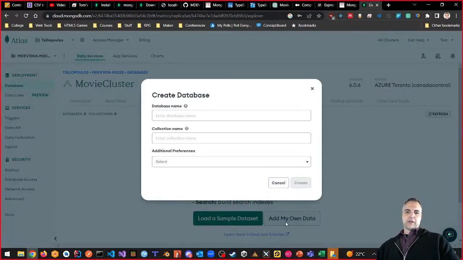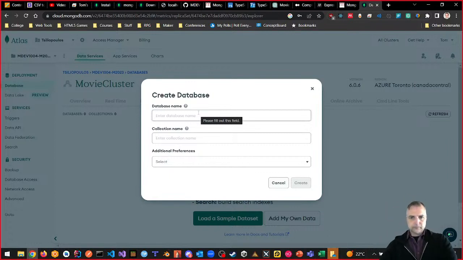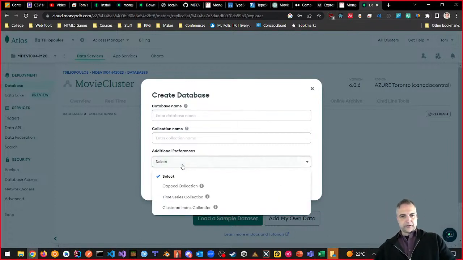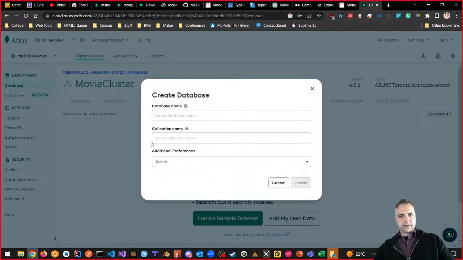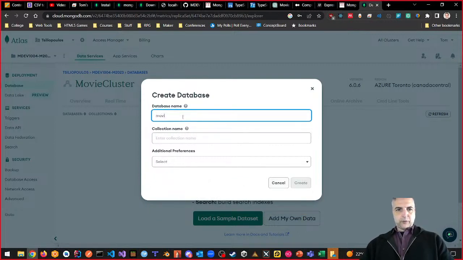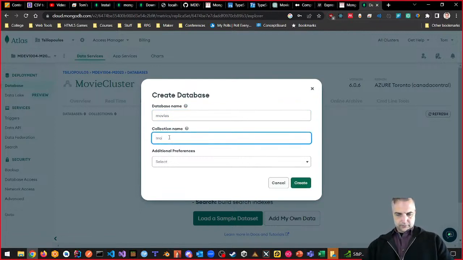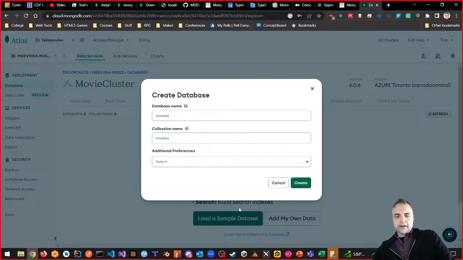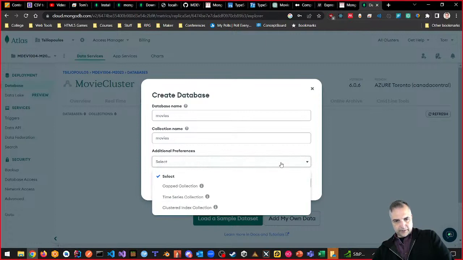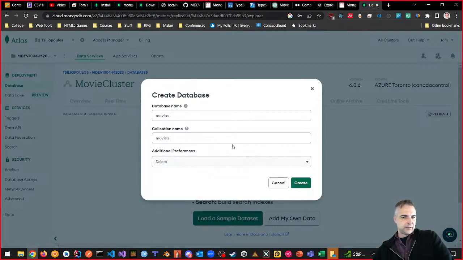So I'm going to say add my own data, right? And it says here's the database name and additional preferences and how to do this kind of stuff. That's neat. Here's the collection name. So the database name is going to be movies. The collection name is also going to be called movies, right? And it says here capped collection, time series collection, or clustered index collection. All right, we're not going to do that.